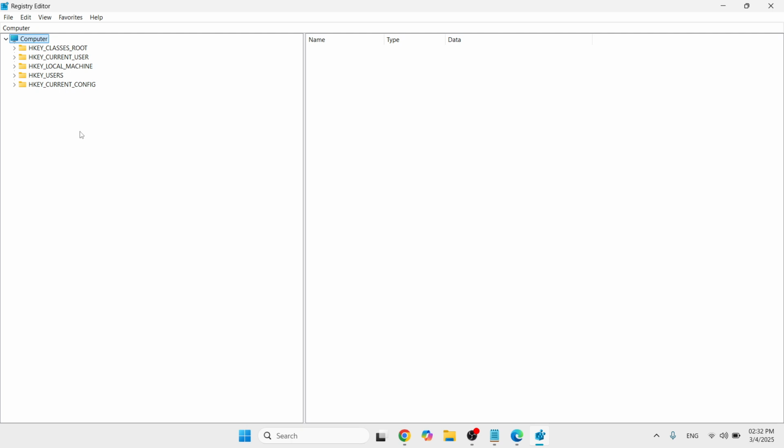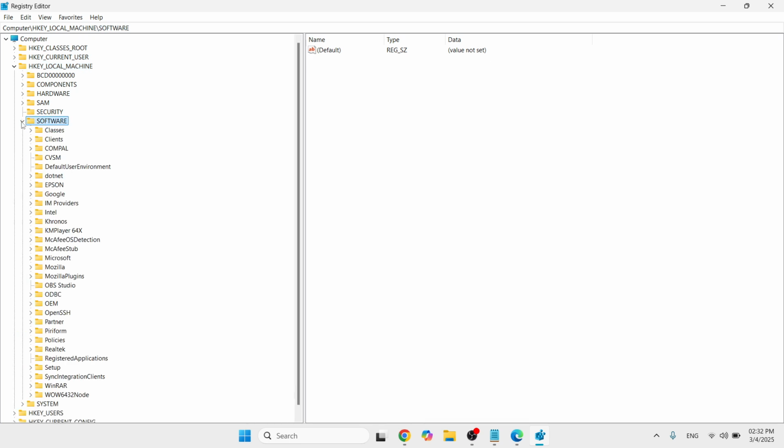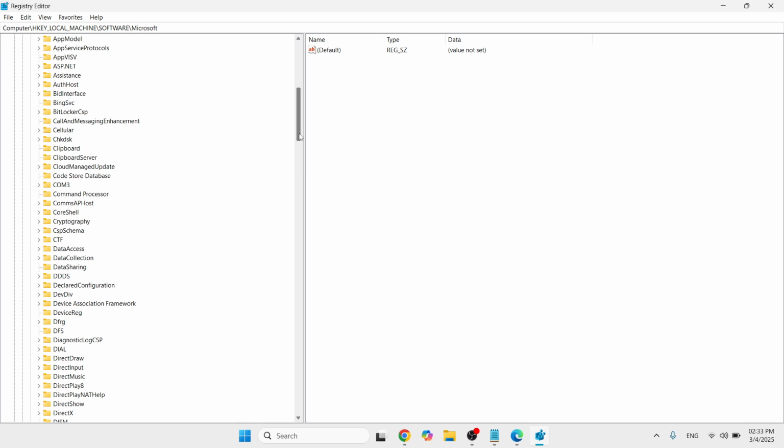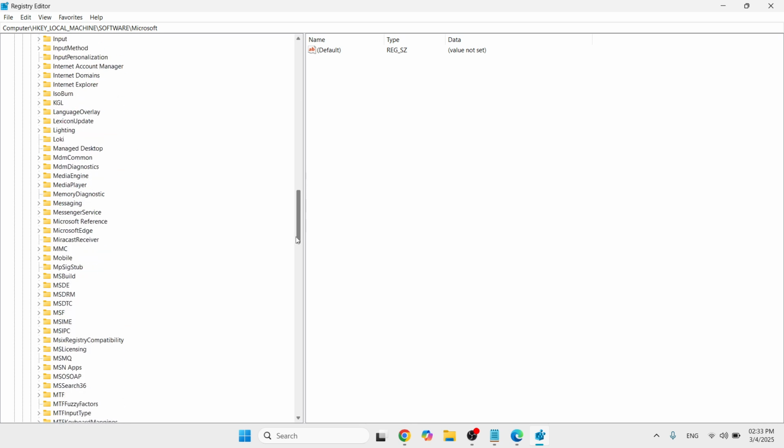Here at the left side of your screen, you can see there are different folders. You need to go with the third one, which is HKEY_LOCAL_MACHINE. Next to that, click the forward arrow and go with Software. Click this forward arrow again and this time go with Microsoft. Click this forward arrow and this time scroll down and look for Windows.